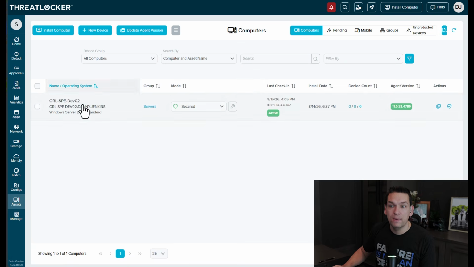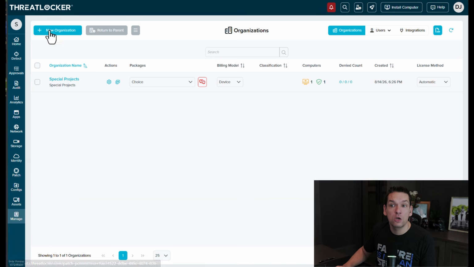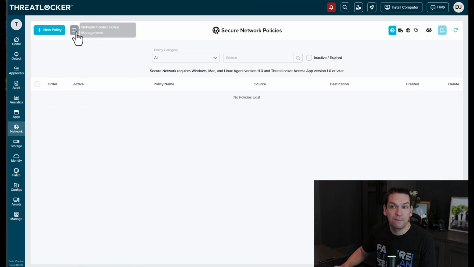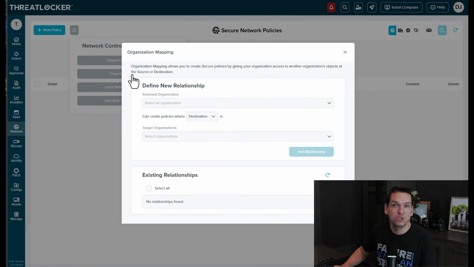So what I want to be able to do is create a network policy so I can access this device while I'm at home. First thing I'm going to do is actually go to the parent organization. That's the parent of both the organization where my laptop is, but also the special project server. I'm going to go into the network tab here, and I'm going to create some organization mappings.